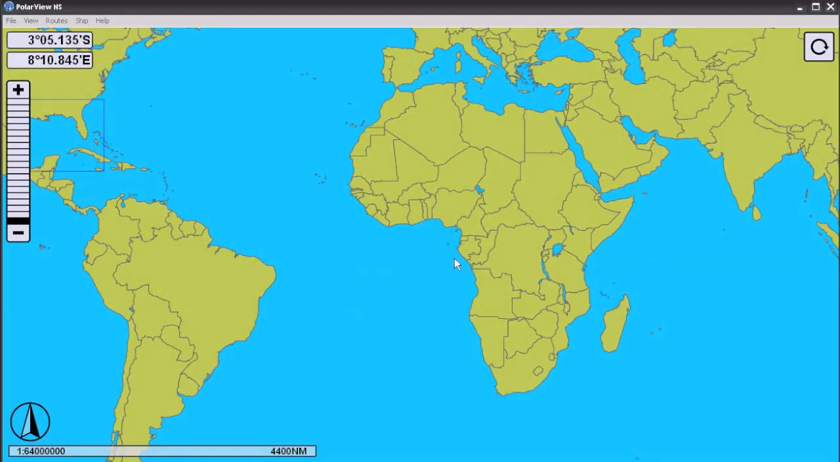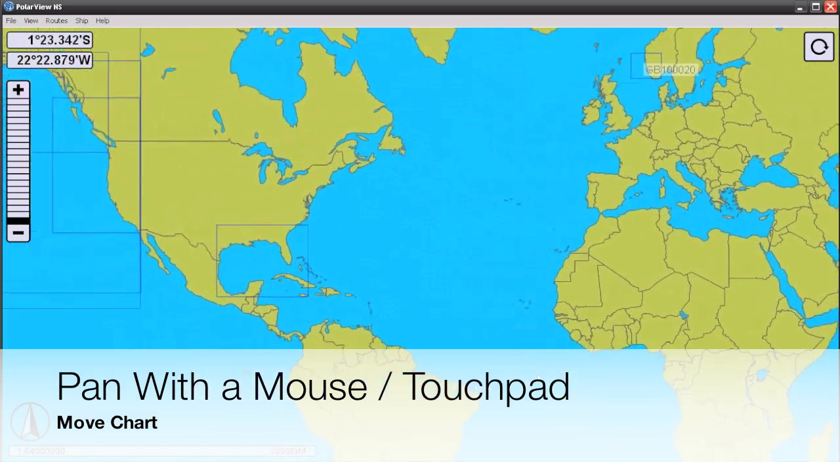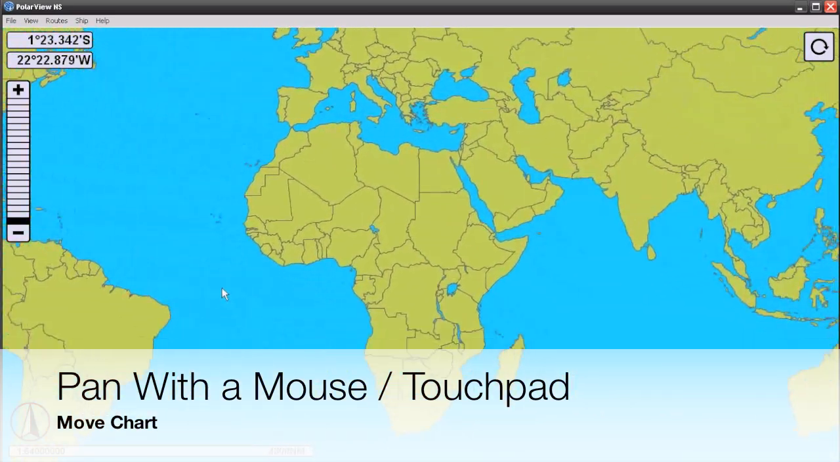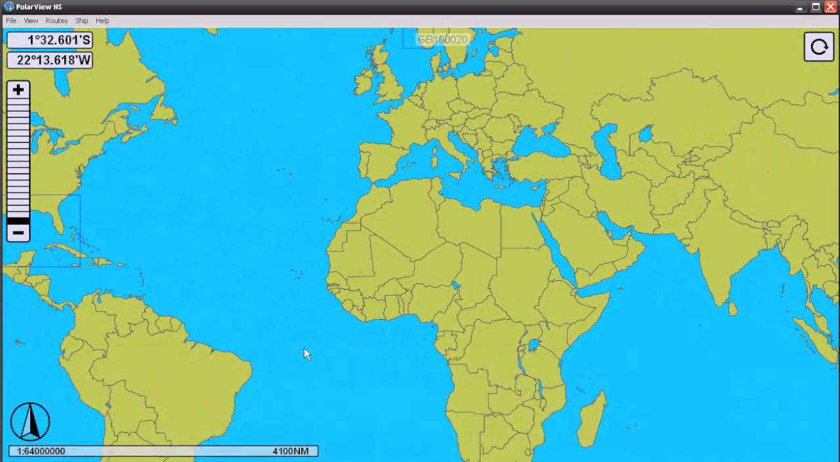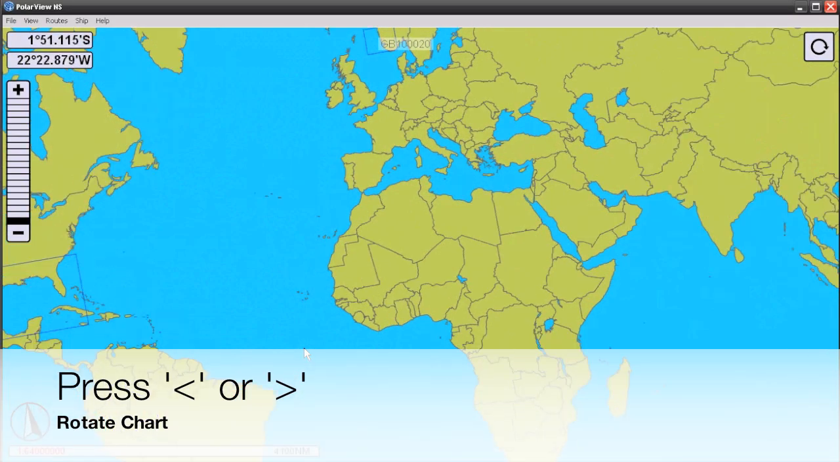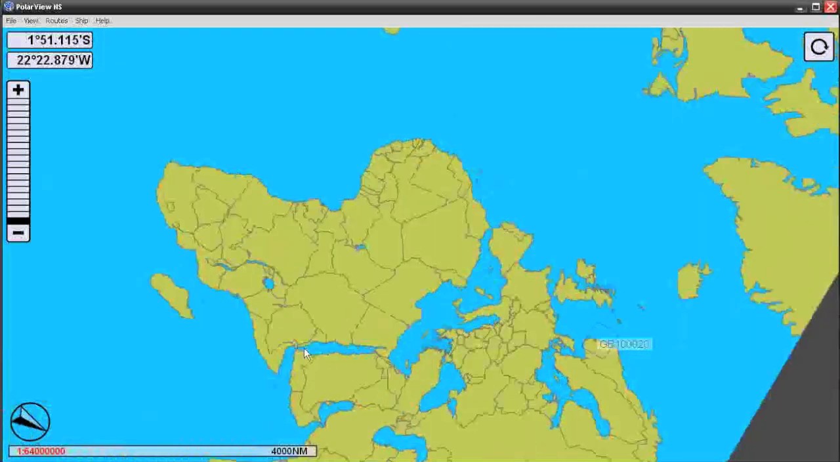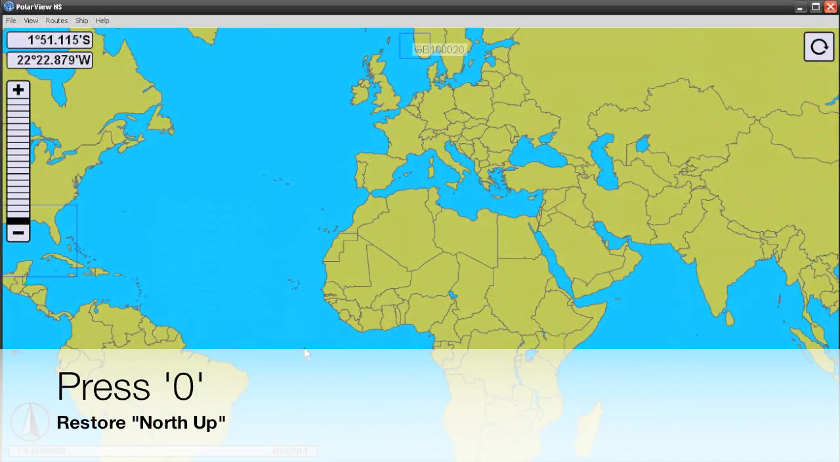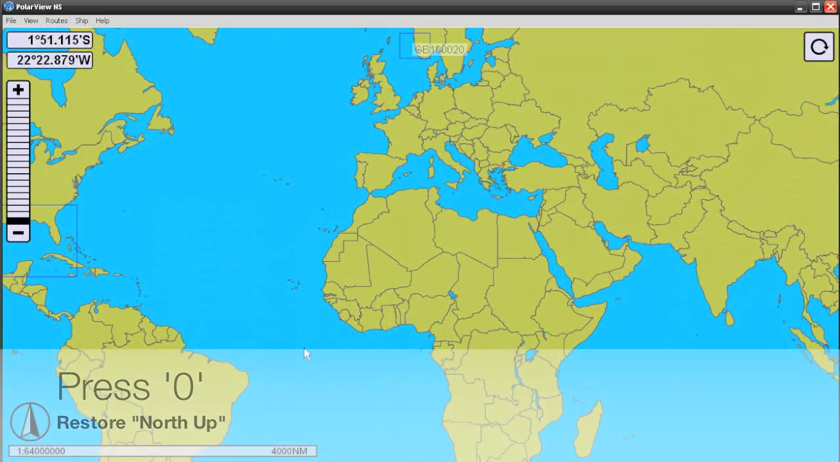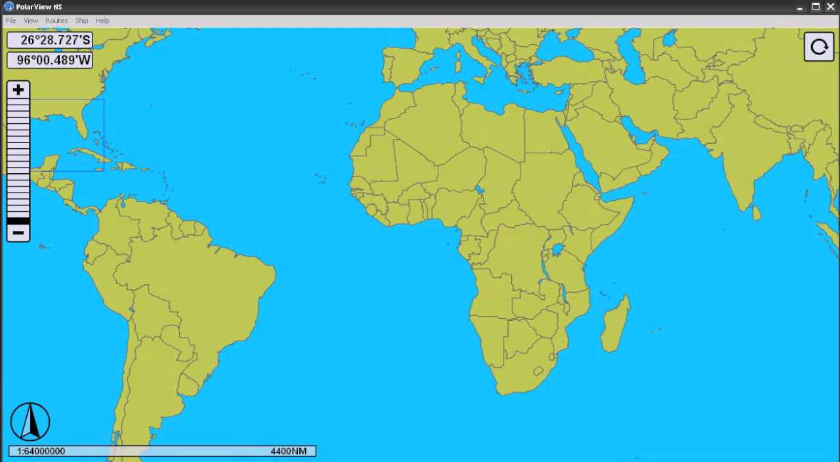Let's look at the basics of using a chart view. To move around the chart, simply drag it with your mouse or touchpad. You can rotate the chart in 10-degree increments by pressing greater or less than keys. Press 0 to restore the chart to north-up orientation.